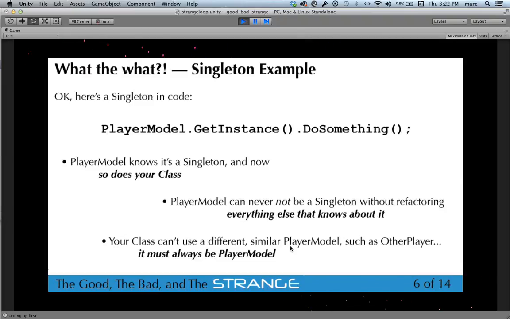Because the other thing that's really important here is because this says PlayerModel, it can't ever be, say, Player2. It can't be another player model. Let's take another example just for a moment. Imagine that what we were talking about instead of the PlayerModel was a Facebook service.